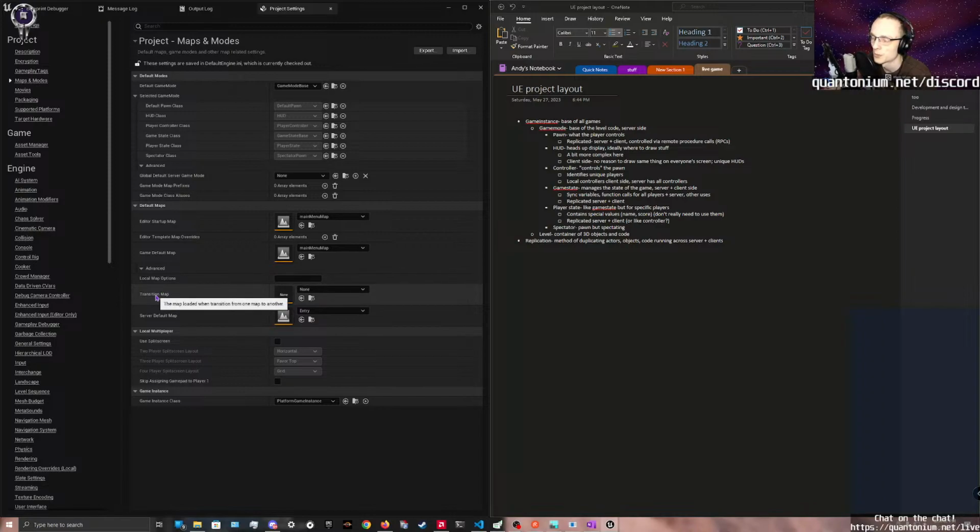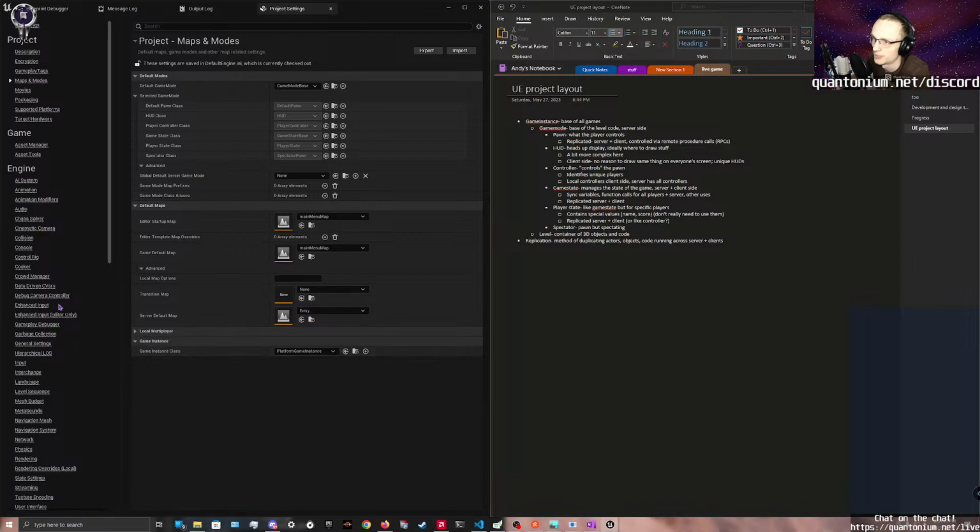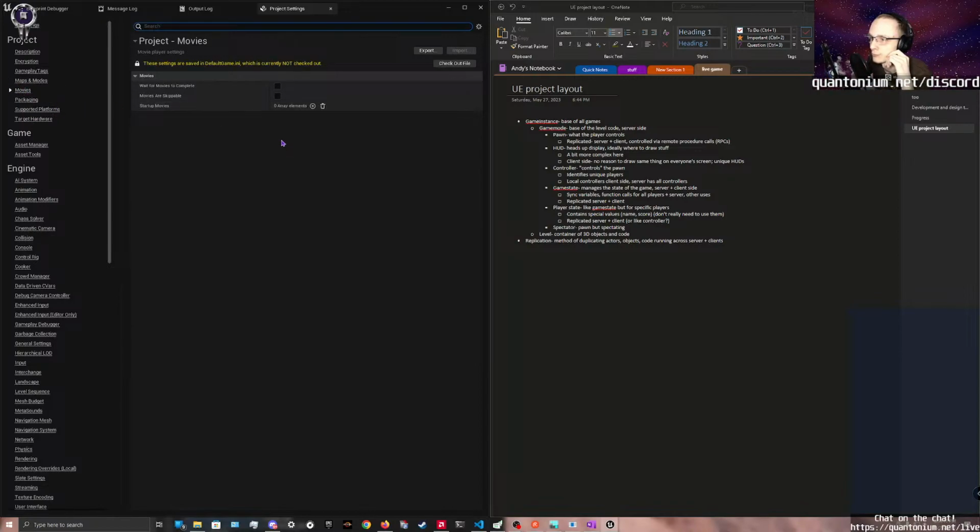Map loaded when transitioning from one map to another. So I guess it could be used more as a loading map or something like that. We won't worry about that. And then local multiplayer, we're not going to be doing that. I mean, it's completely unrealistic on mobile, so we're not going to be worrying about that either. Movie player. You can add a start movie and make it skippable. We're not going to do that because we don't have a start movie right now.